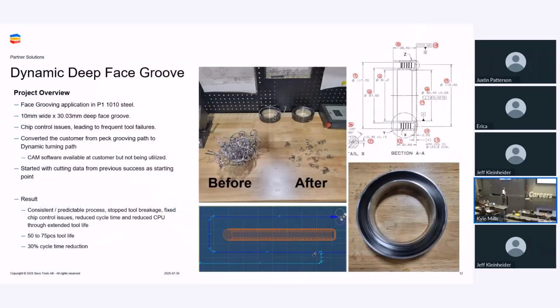So looking at this application, we had a customer, and it's really funny. Justin, I didn't realize that you were going to talk about an MDT face grooving application, and this is one of the case studies here. This customer was machining a ring in very, very gummy P1 steel, so really long chipping material. You can see here it's a 10 millimeter wide groove, 30 millimeters deep. So quite a bit of a groove. A lot of issues with chip control problems causing failure. Recutting chips, breaking inserts, and of course, anytime you're face grooving, your holder's gone.